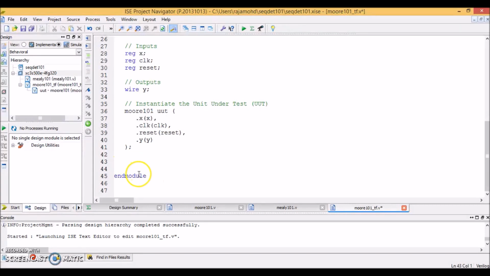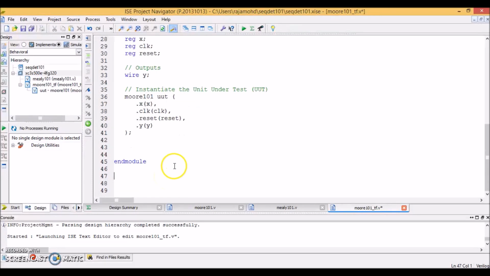Let me write somewhere here. This is not the actual code yet. I just want to explain to you one thing before we proceed with the actual code. So I will utilize this space to write the content.